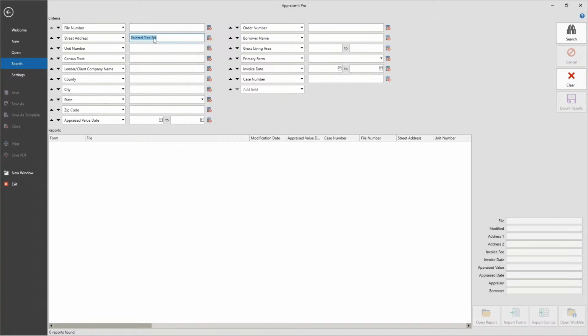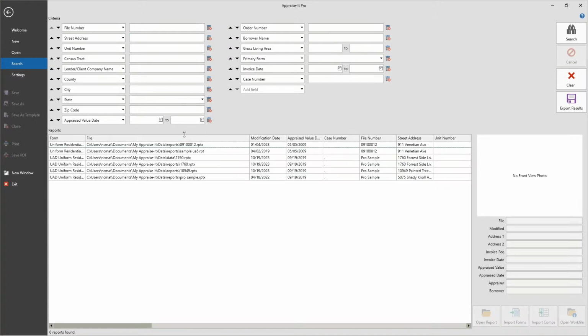So if you wanted to see everything that was on Painted Tree Road, you don't even have to put in the full address, the full street number, just partial in here. Even if I put in painted, it's going to show me everything that matches that. So once you get all that information in here as much as you can, you just click on search and it's going to show you all of your results.